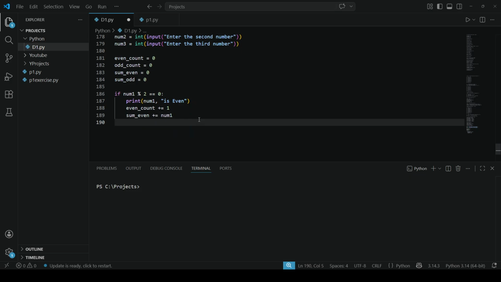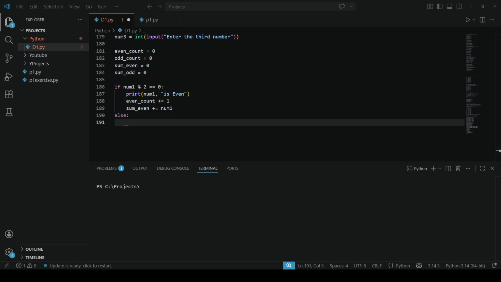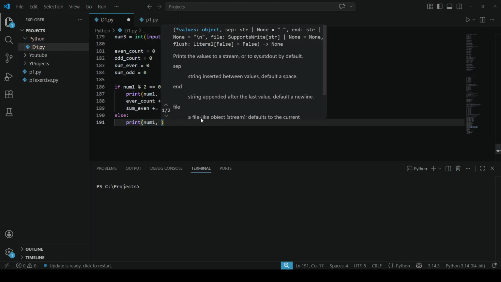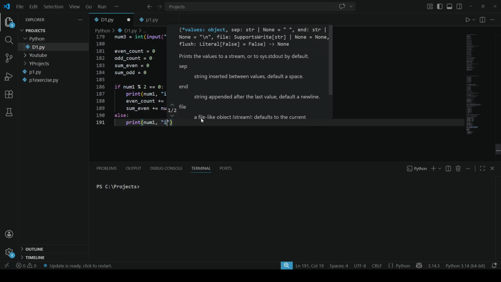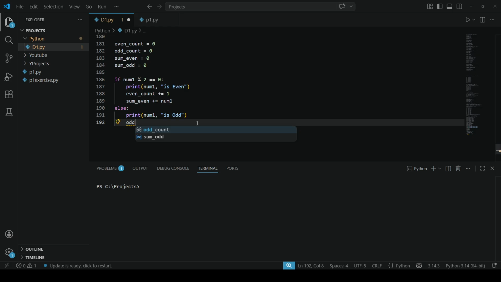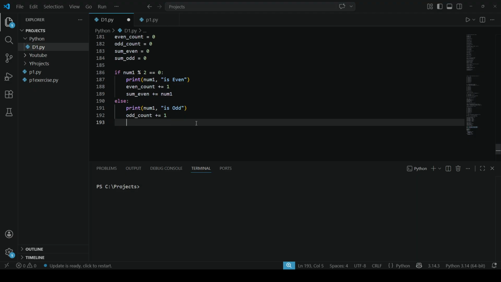And again, we're going to use the else statement to print that it is odd. And so we're going to create the odd underscore count plus equals to 1, sum underscore odd plus equals to num1.